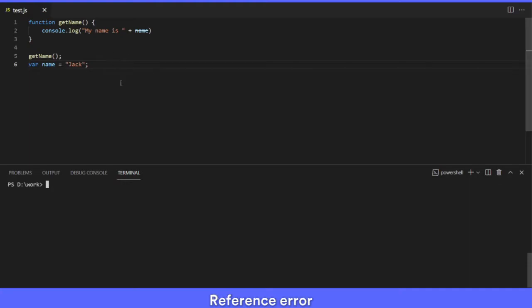So you normally get reference errors when you are trying to access a variable that has not yet been declared. So in this case, the variable name is being accessed in this function which is invoked on line number 5, but the variable itself is defined on line number 6. So if I try to run this script, I'll get the desired string but with an undefined value. I'm not even getting an error. So this happens because of hoisting.